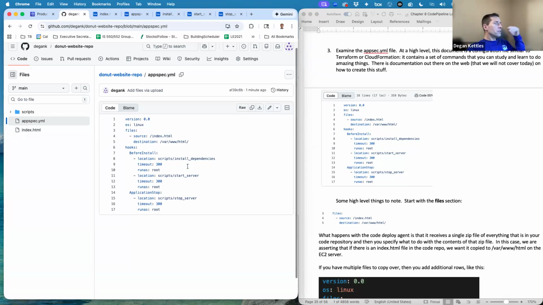And then there's these other things called hooks. And hooks are basically, you can define, there's basically a life cycle for doing deployments. And so you could say, hey, before we push out whatever this code is, maybe we should stop something. And the way that you would do that is run a bash script potentially that says, like, service httpd stop. So you can put the commands like that in your scripts folder and reference them here.